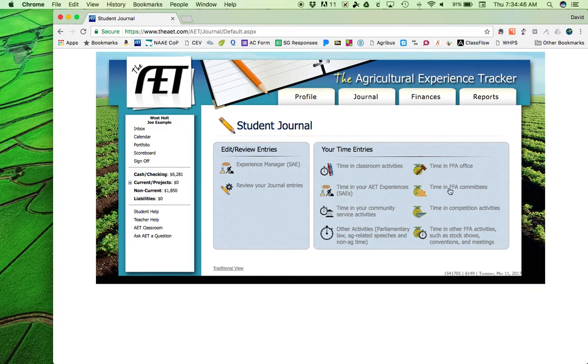If you had a committee meeting you worked on, you could enter it here. If you're an officer and you have officer meetings and activities, you can enter those there. That's the basics. Just continue to enter those activities as you participate, and your record book will look good.